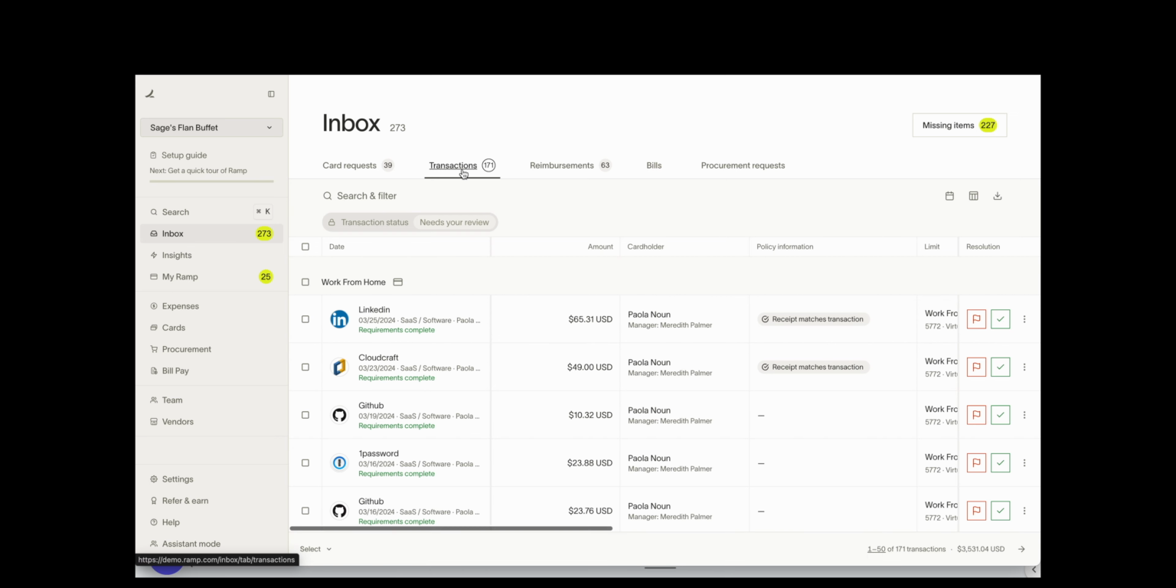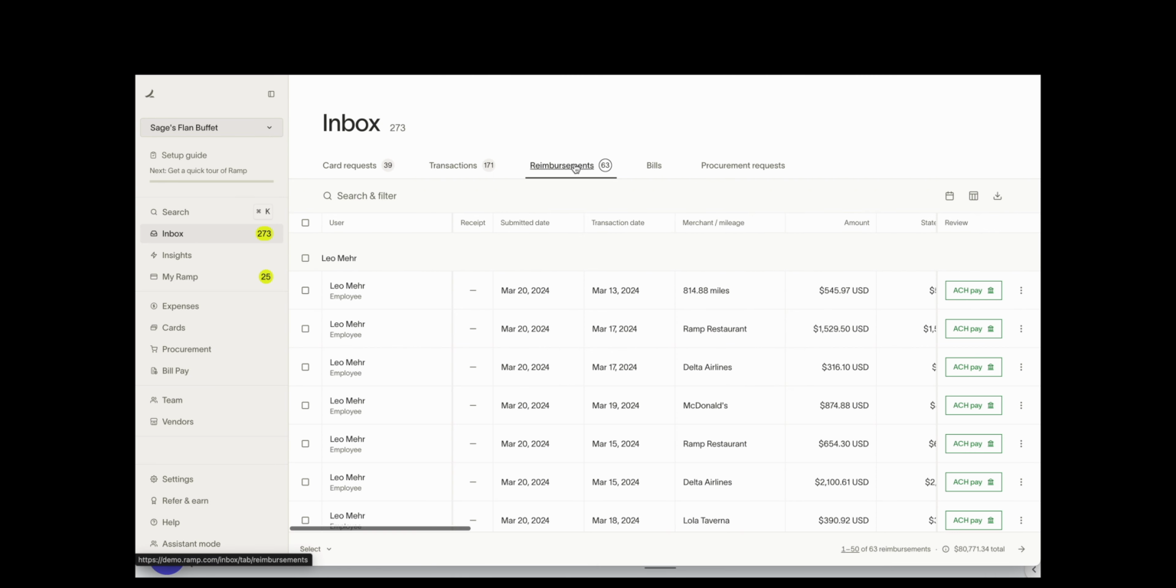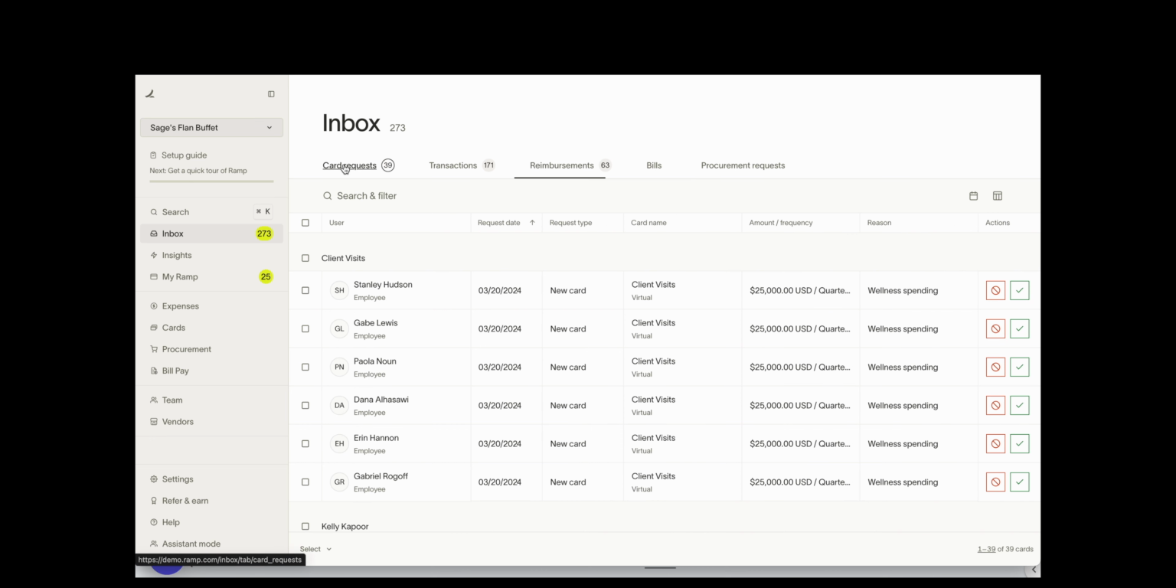Transactions that need to be approved means the transactions have already gone through. You are just a secondary check to ensure that these are legitimate. You then also have your reimbursement requests that have come through. So your inbox in Ramp is truly that one-stop shop for you to go ahead and run through all of your approvals. So we can do one as an example here.